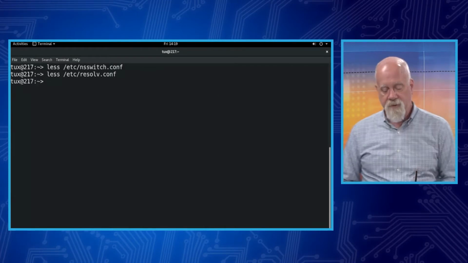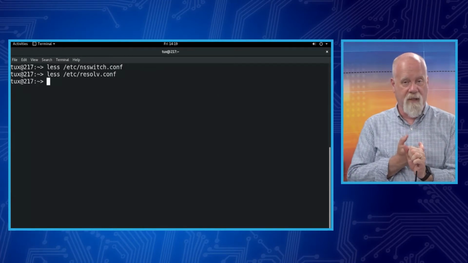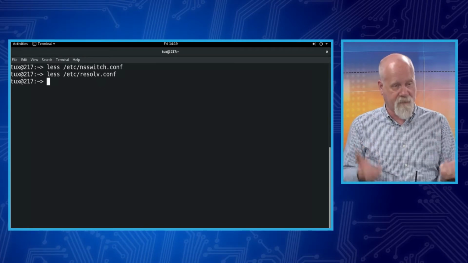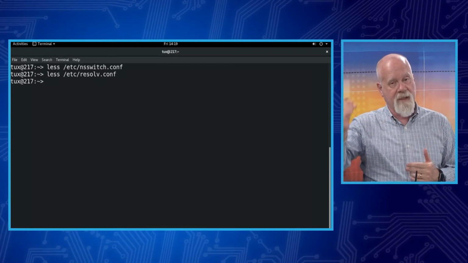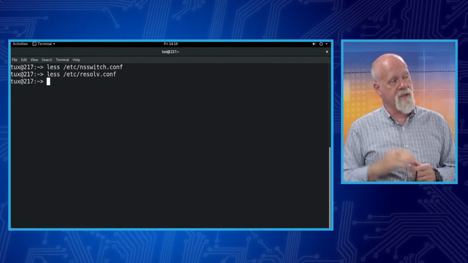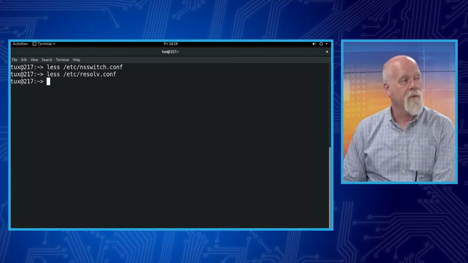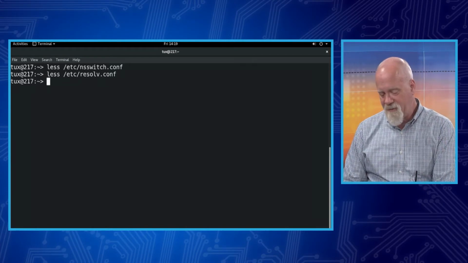So we've covered the two files. We look at the nsswitch.conf to see what order we're going to look at files and DNS or vice versa. Then we look to see what DNS servers we could use in order to resolve that kind of thing. And then the last thing would be what? You're asking. Etc hosts. Right, let's look at etc hosts.